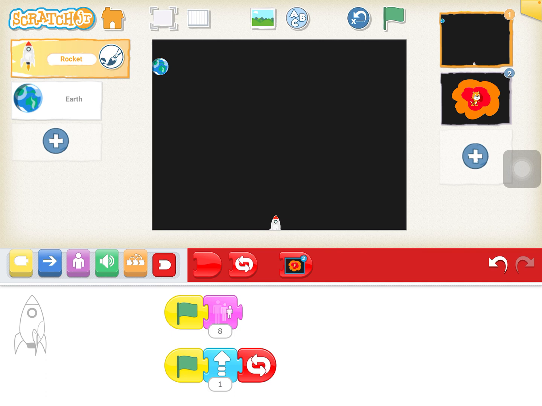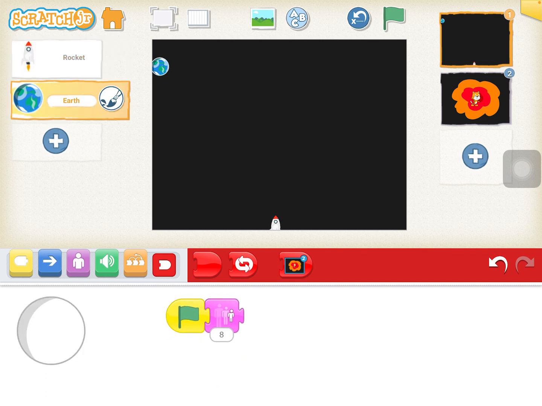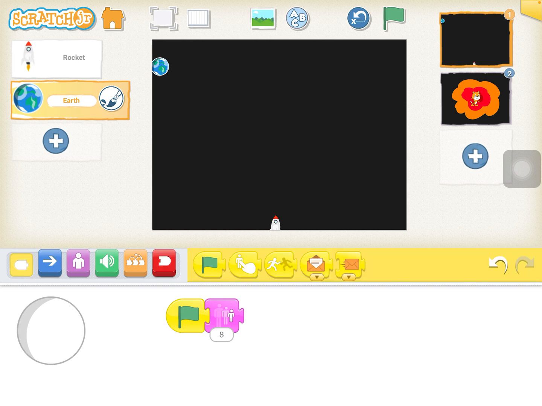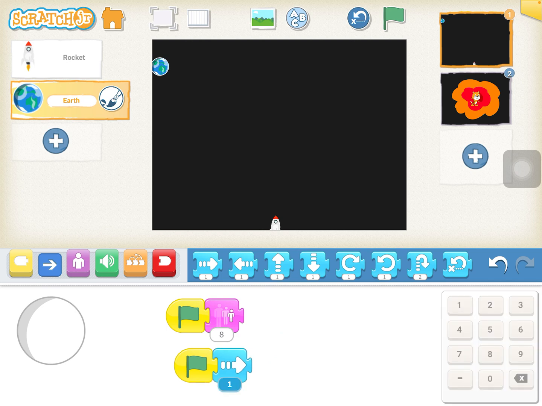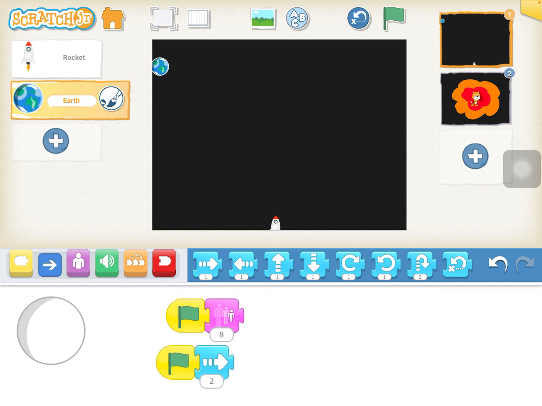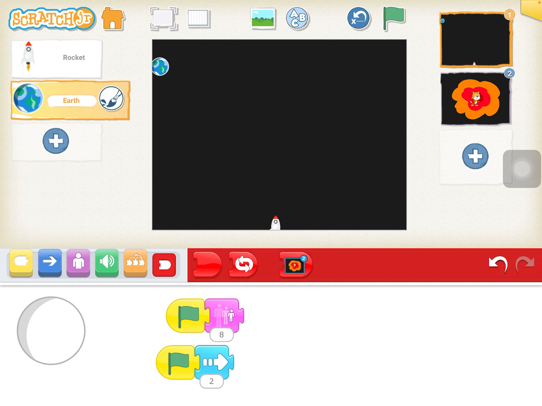And I need to do the same with my earth block or my planet block. So I'm going to tap on there. Again, I'm going to add a green flag block and a move block. This time I want to move to the right, just like that. You can change the number, and it will go a little bit faster if you change the number here. And again, I want it to go forever and ever and ever. So I need a repeat loop, and that is in the red blocks here. And we're going to put the repeat forever block.